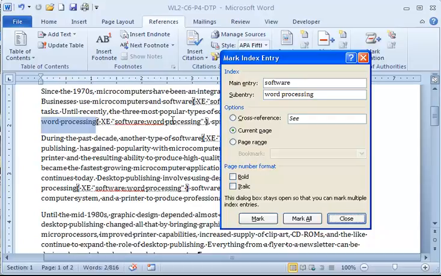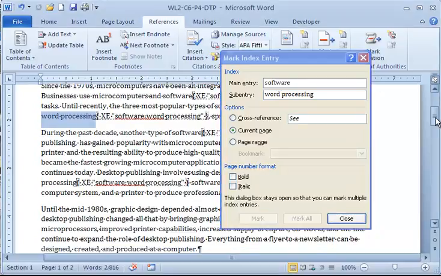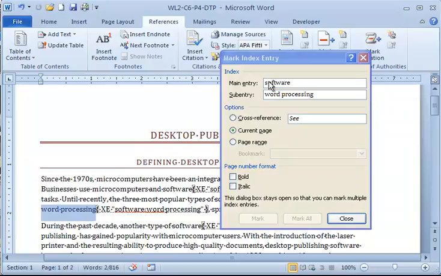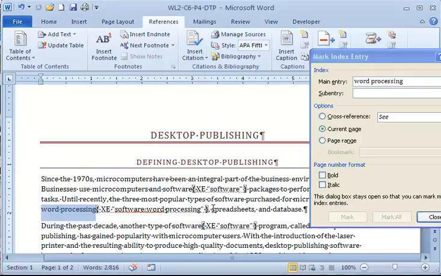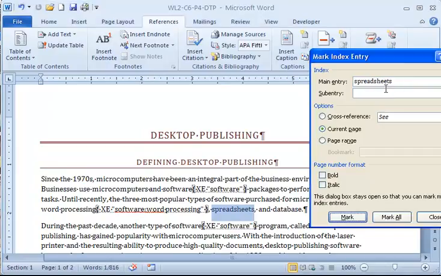It says in the first paragraph, in the defining desktop publishing section, which we're in right now. Okay, defining desktop publishing section. Then we're going to go to spreadsheets, and spreadsheets is going to be, select that here, spreadsheets is going to be a sub-entry of software.